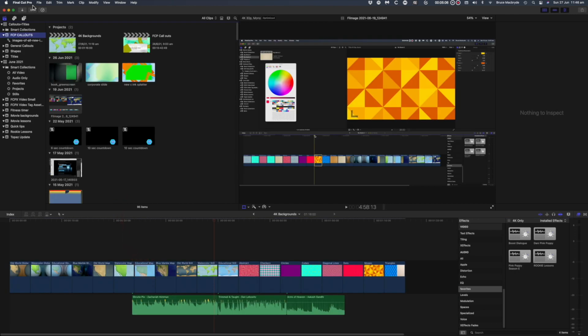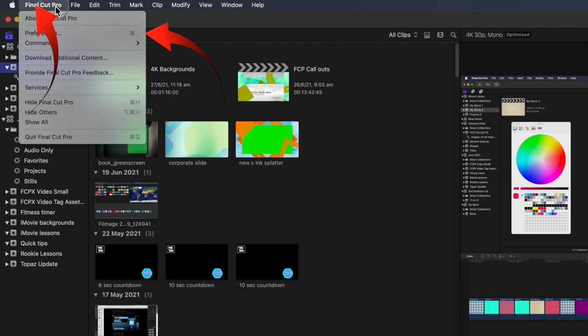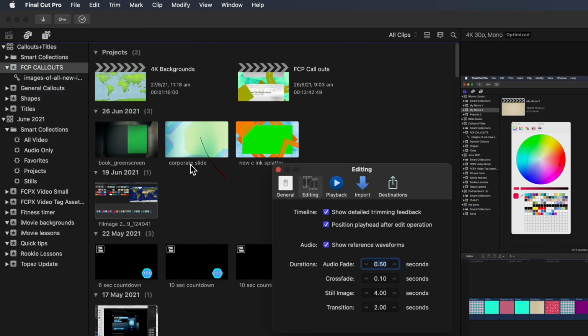To make it effective, I suggest you change the default settings for the audio crossfades. Select Settings from the Final Cut Pro menu. Select the Editing tab. The default setting for audio fades is set at 0.10 of a second. Change it to something longer. I suggest 1.5 seconds, but over to you.